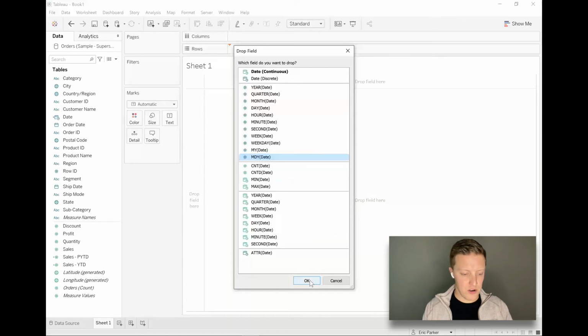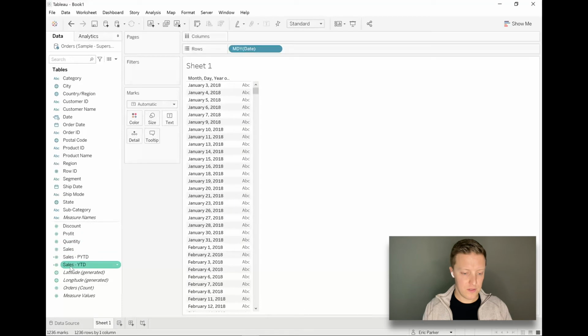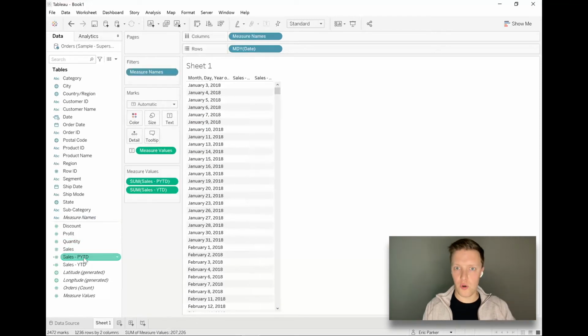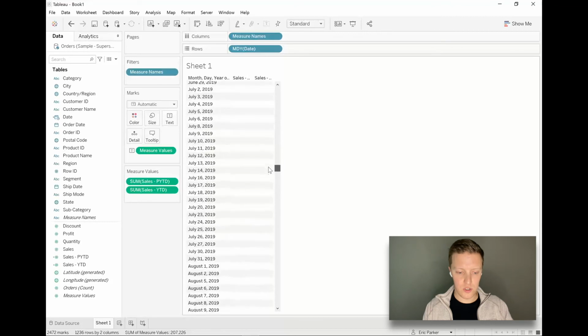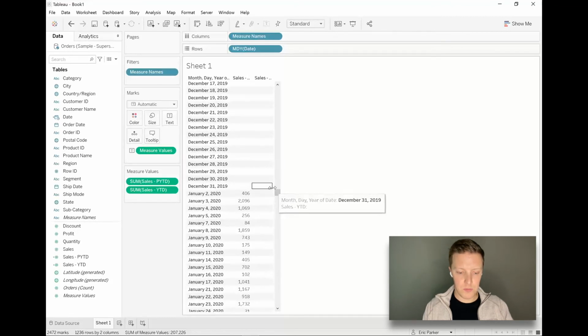And now I'll just put year to date on text. And I'll double click on my sales previous year to date calculation to get that as a second column. And now we can just scroll our way down and see what we're working with. So we're scrolling through 2018, 2019, and we're about to get to 2020. That's where we should start seeing data showing up for the previous year to date column. Okay, let me expand this.